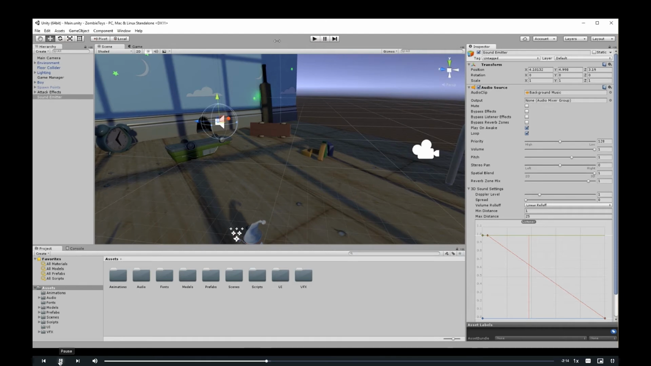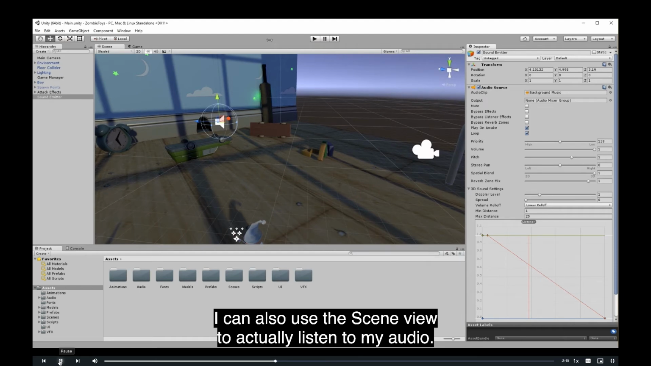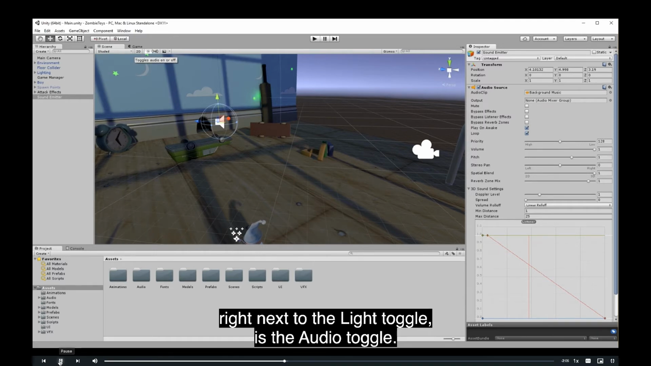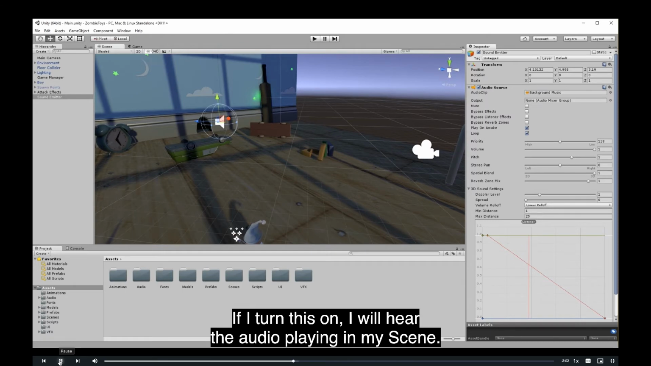Besides simply using gizmos, I can also use the scene view to actually listen to my audio. At the top of the scene view, right next to the light toggle, is the audio toggle. If I turn this on, I will hear the audio playing in my scene.